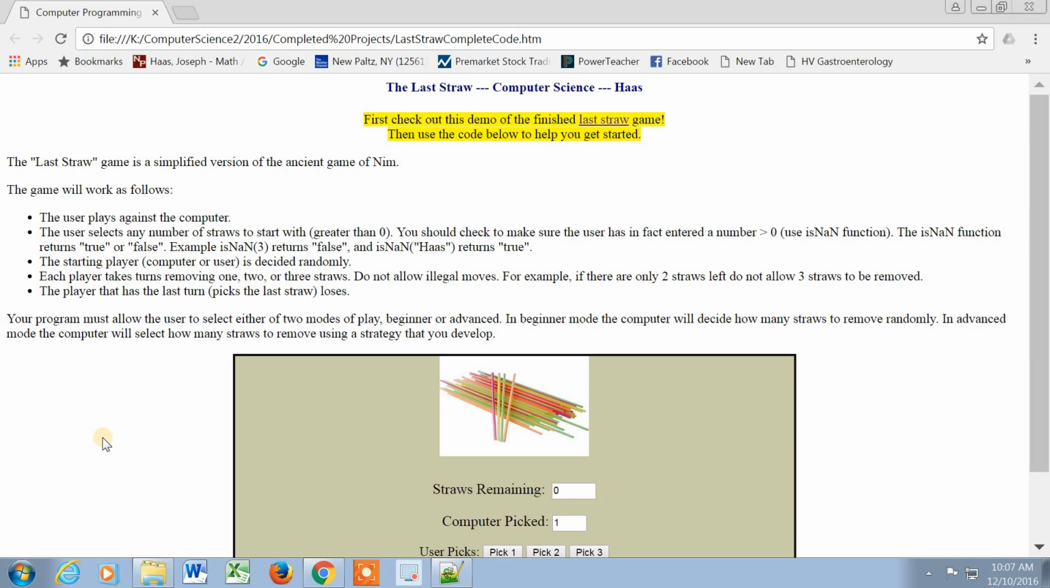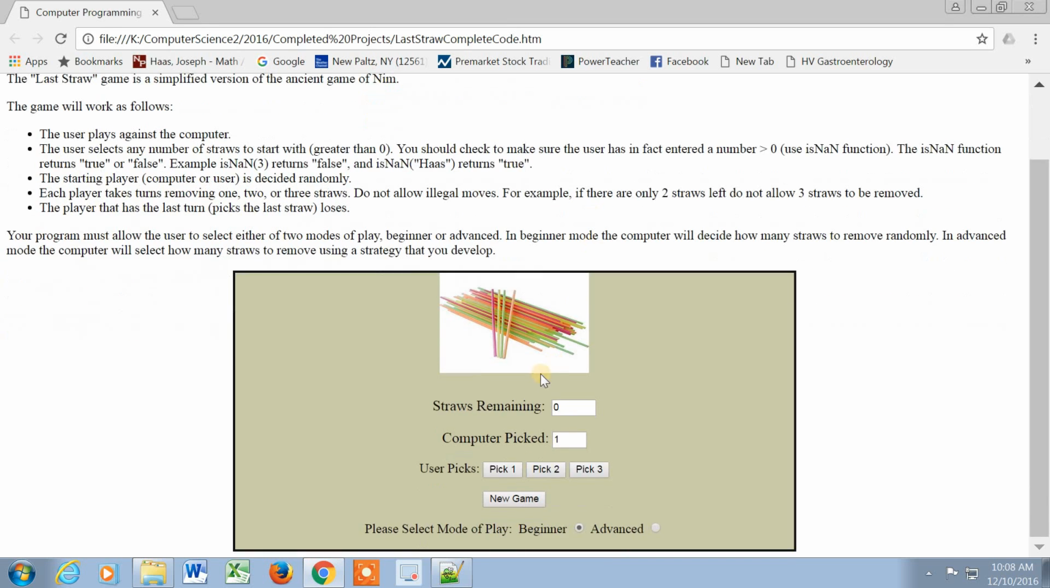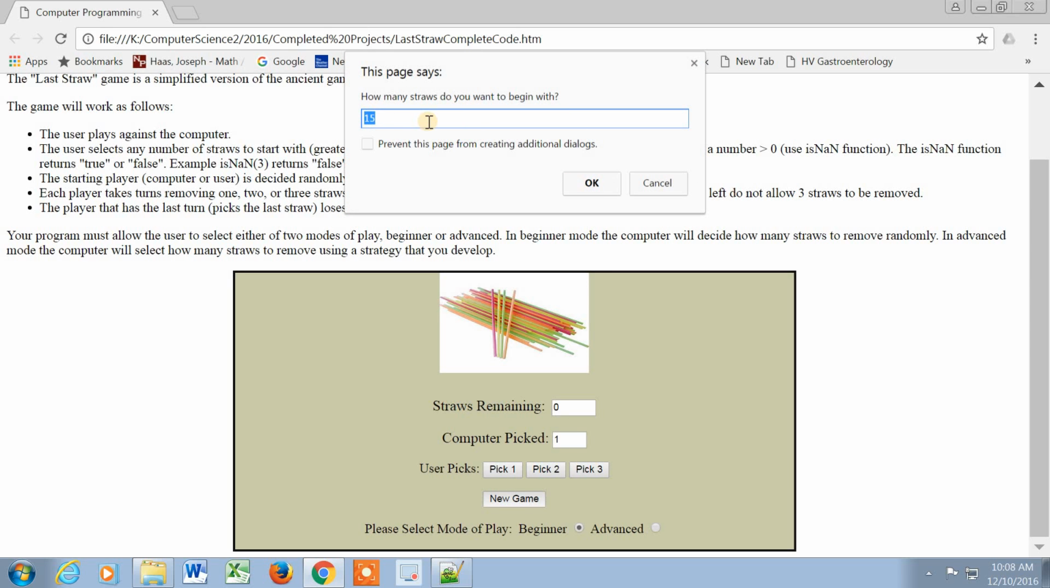Let's play the last straw game so you can see what it looks like when it's finished. The first thing you should do, of course, is check out this demo of the finished game by clicking the last straw demo right here. But let's take a look at it right now. If I click New Game, it says how many straws do you want to start with. I'll start with 8. Default is 15.